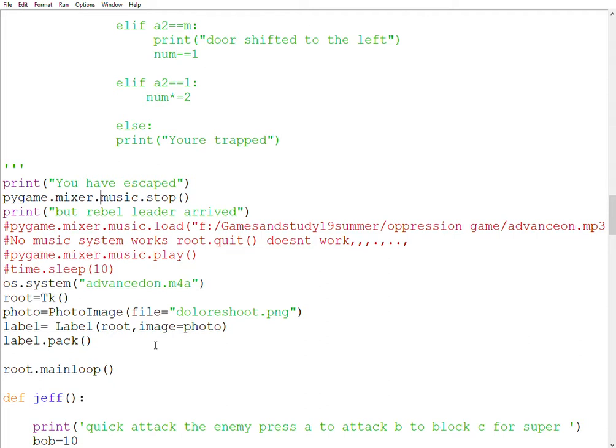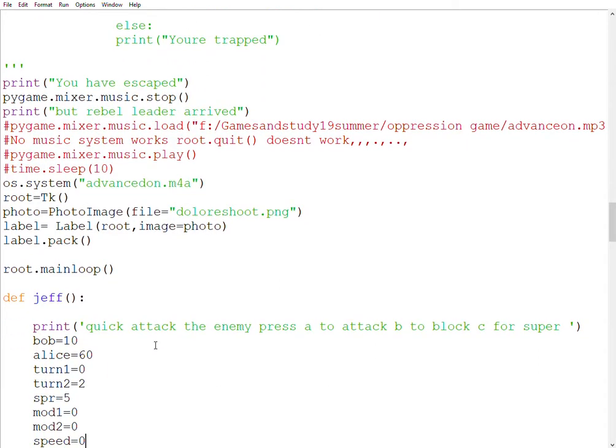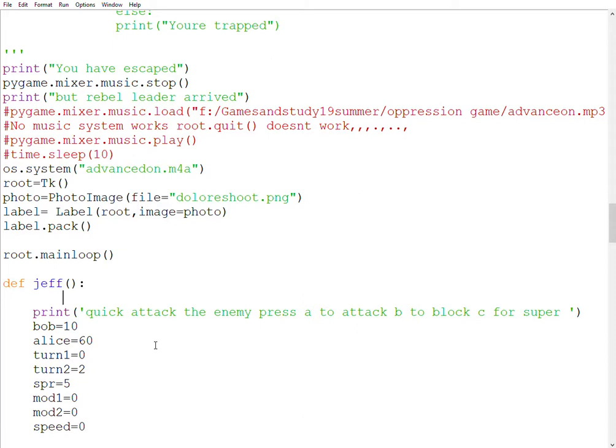So I used mixer music stop in my game, which just stops the music, and there is a little enemy fight over here, which opens the OS system. I used a PNG file to load it, which I will change so that I don't get a strike. And so there is a function I created, which is dfchef, which I worked on in a separate Python file.